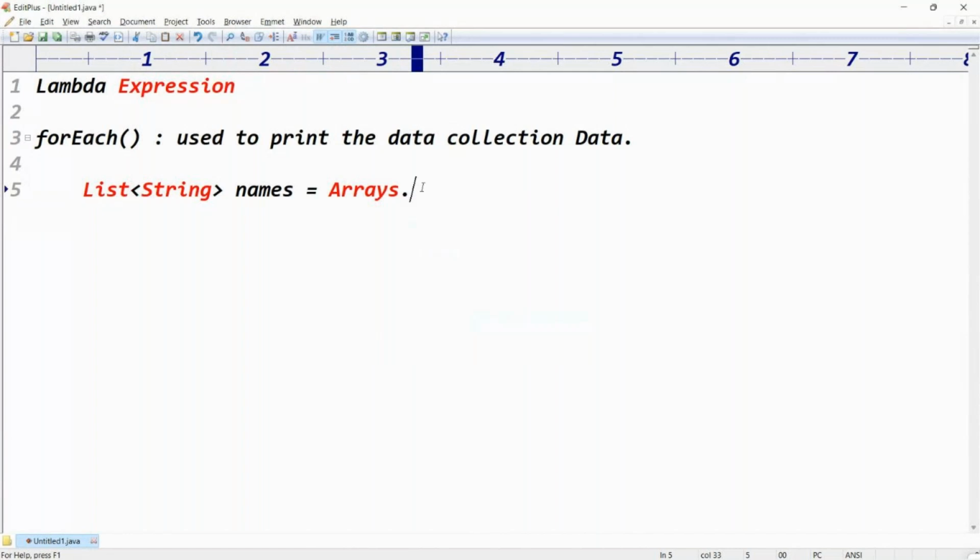Arrays.asList. Instead of doing add, let me take the simple approach, Arrays.asList. Let me take some names. What are the names here? Ratan, Anu, and we can write Chendu. Okay, fine. These are the names, because I want to print these names.